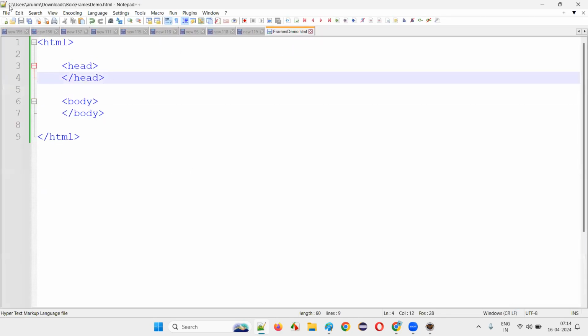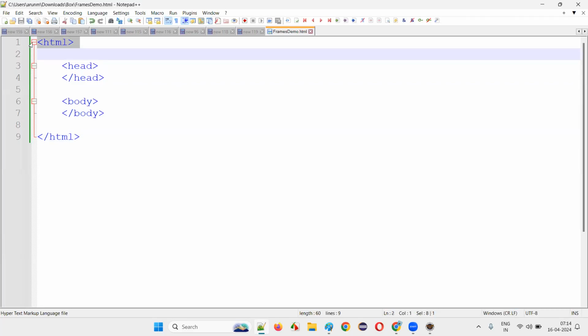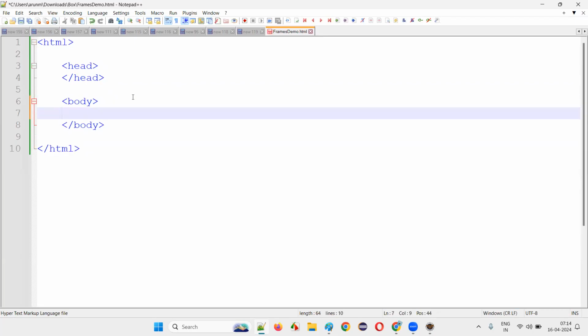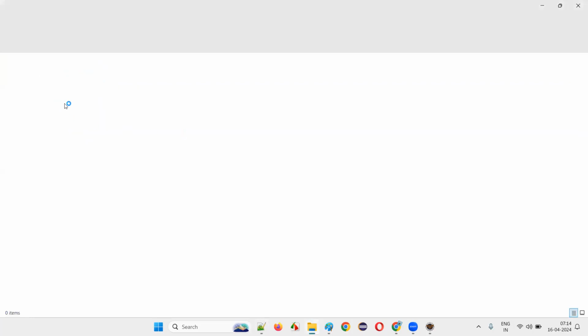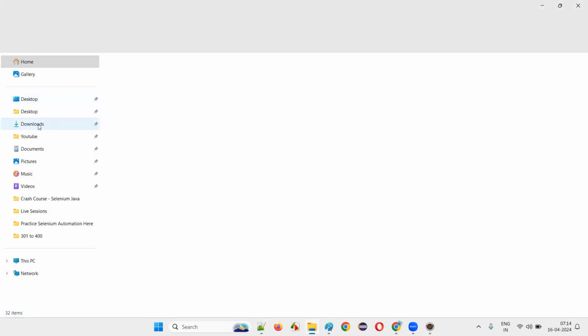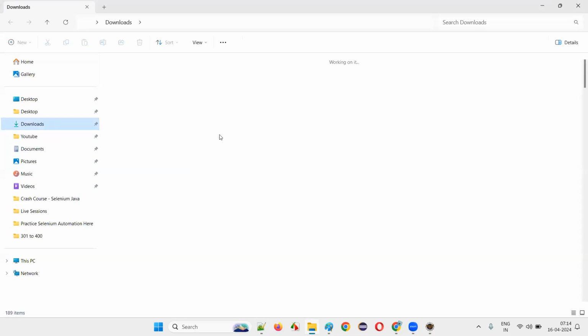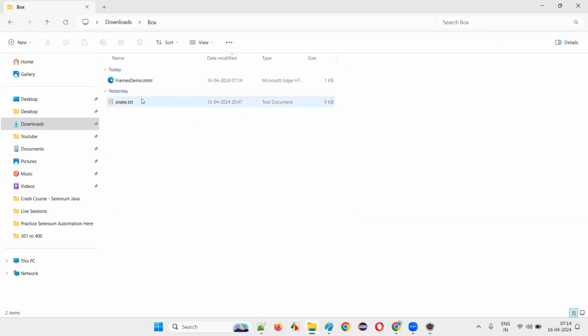You see, the moment in Notepad++ you save it as HTML, it detects the text that you have typed into this Notepad++ as HTML, and it gives you this kind of additional coloring and features. Inside the body tag, by default, if I save this and go to the location where I saved the HTML file and simply open it, it will open in this Edge browser. And you can clearly see, guys, the title of this particular page is frames_demo.html.